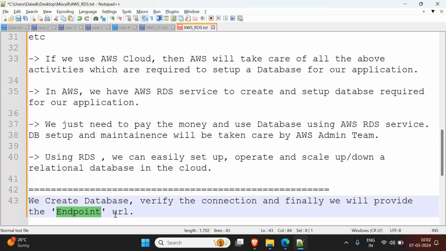So the developers need not worry about creating the database. They will use the endpoint provided by the DevOps engineer. So our job is just to create the endpoint. Let's see how we will create the endpoint and how we will verify the connection. That we will try to understand.